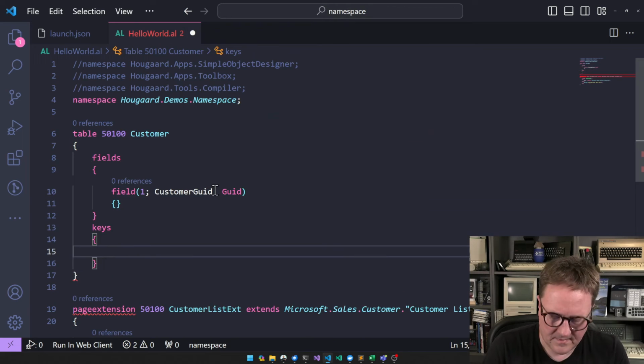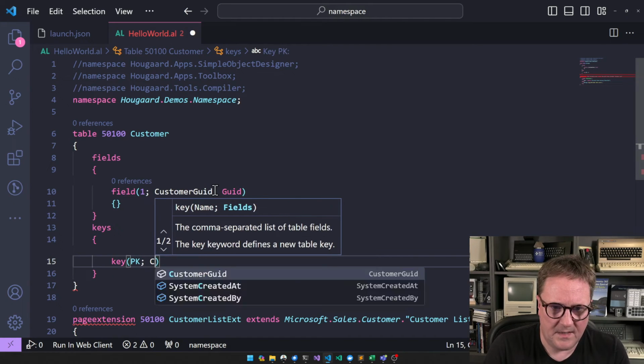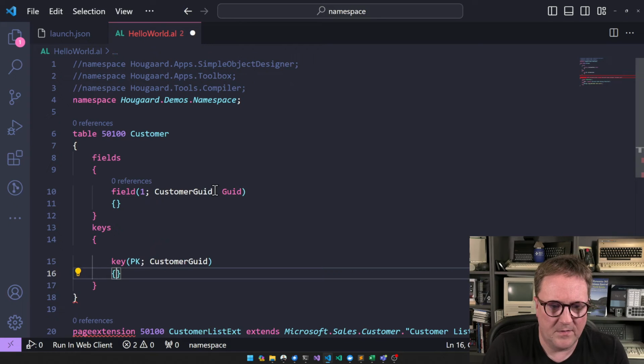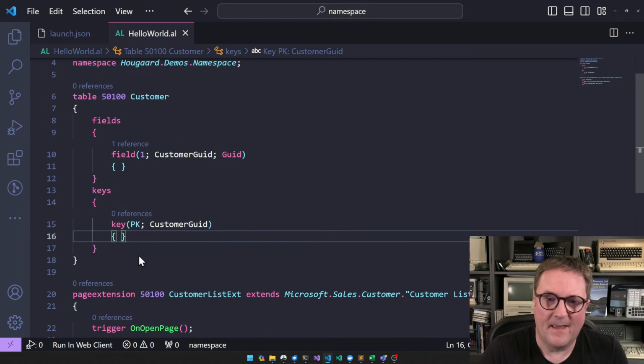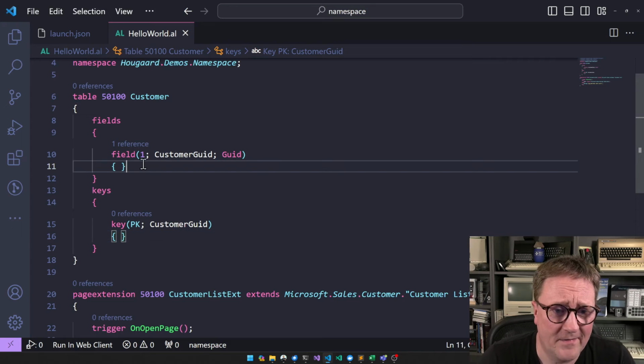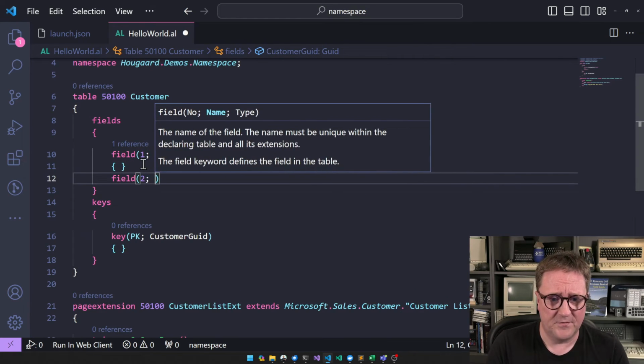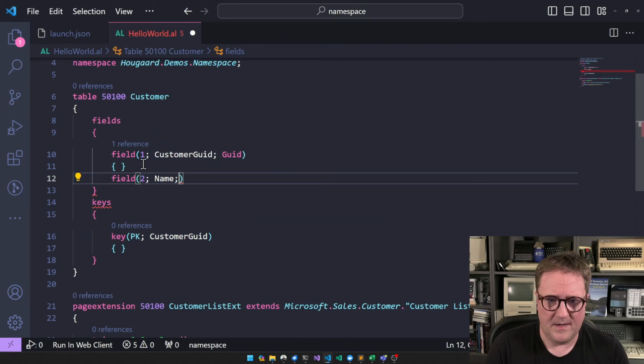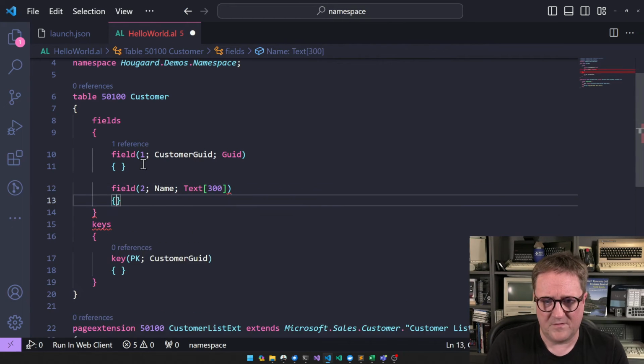Keys, key, primary key, customer GUID. There you go. That's a customer table for you. We can even make it better too. Name needs to be longer, because we have long names in our customers here.